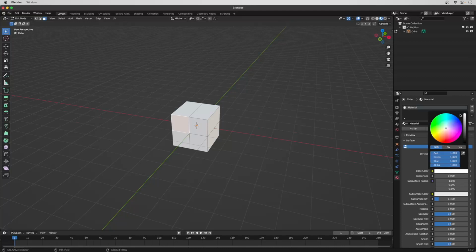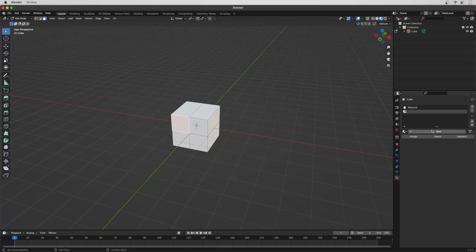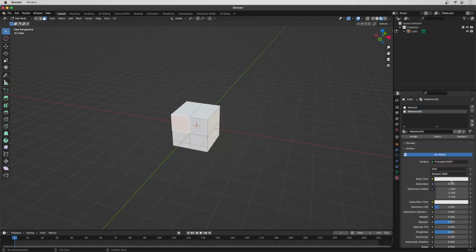So you can see the color picker. I'm just going to leave it as white. You can make it any color you want. Now if you want to add a new color, you can click this plus sign and click new. Then you can go to base color and I'll just put red. Now you can see it's not red there, it's still white. So you need to click assign to assign it as red.